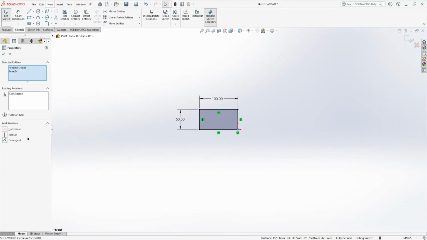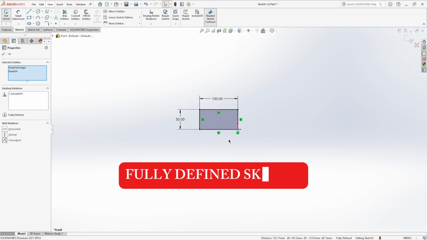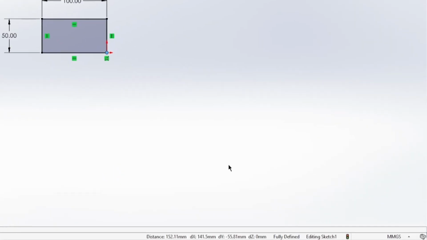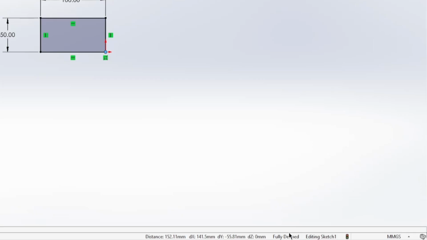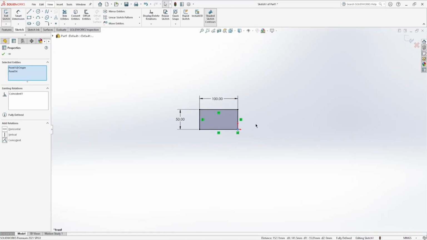And after clicking it, you can see that the sketch becomes black. Now that corner is locked to the origin and can't move anymore. Our sketch is fully defined. You can also see it down below. It says fully defined. And that's it for sketching basics.